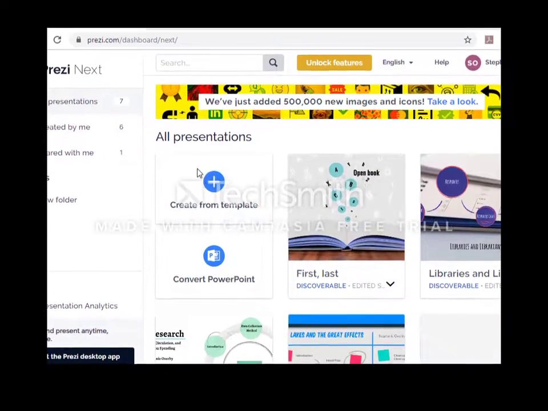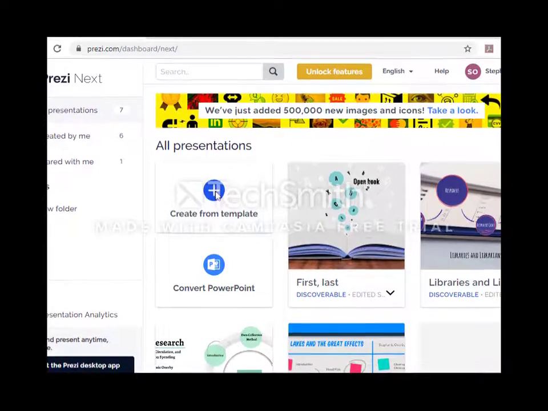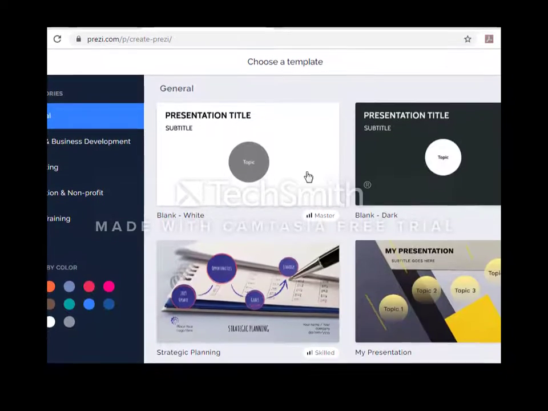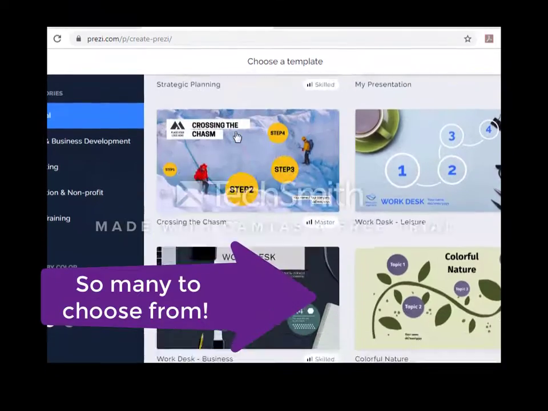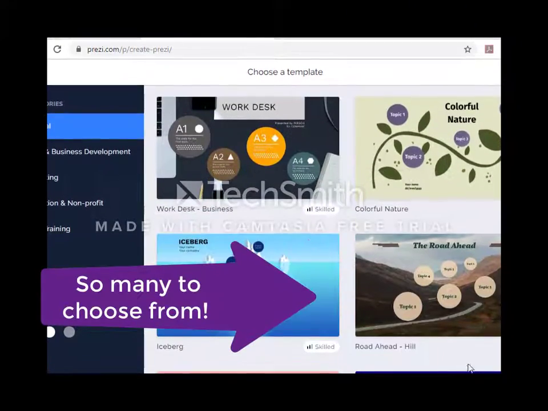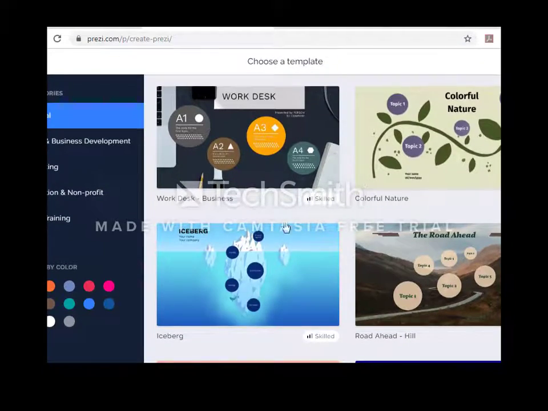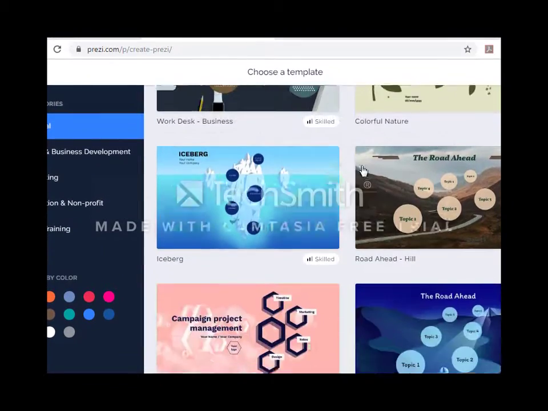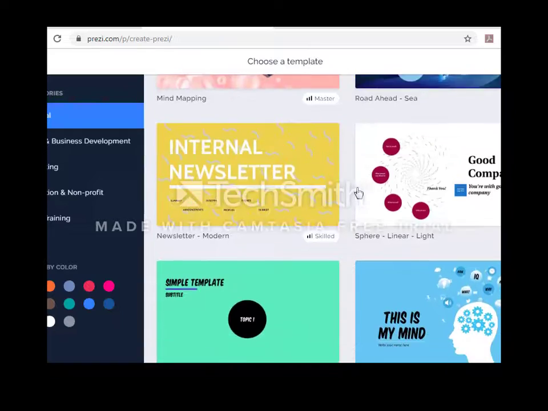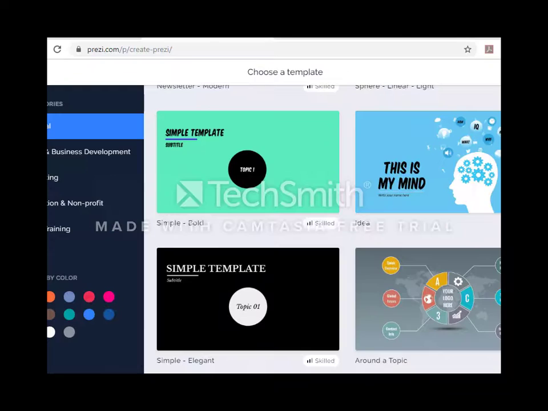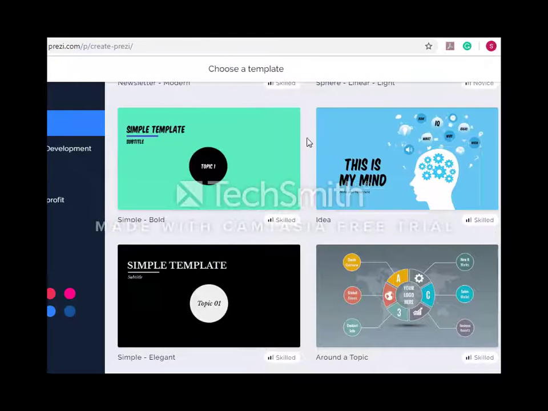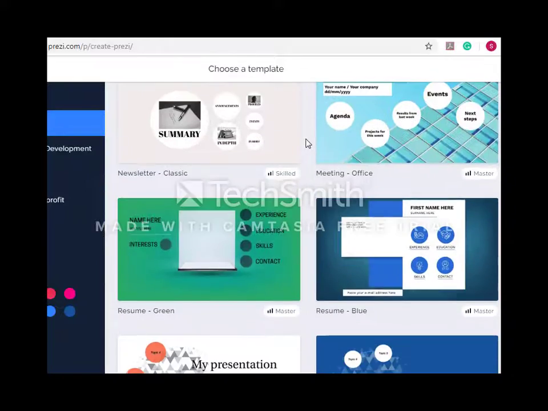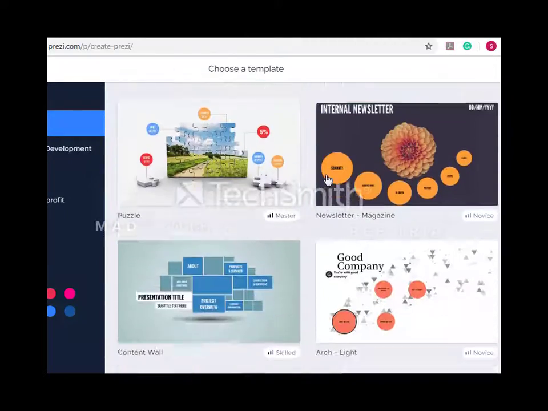So when you pull up on here, you're going to hit Create from Template, which means you're going to find one that you like. And if you scroll down to all of these, you can see a bunch of different ones. And feel free to find whatever ones you think are interesting to you, or maybe go with the topic that you're creating your presentation on.